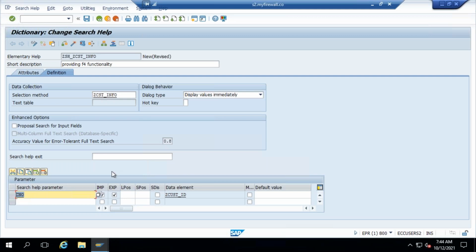Import means input. I am giving the input option search help for this field. Export is what? Once we provide the input search help for this field, when I execute it, the field needs to appear with the search help icon. That's why we need to specify import and export.